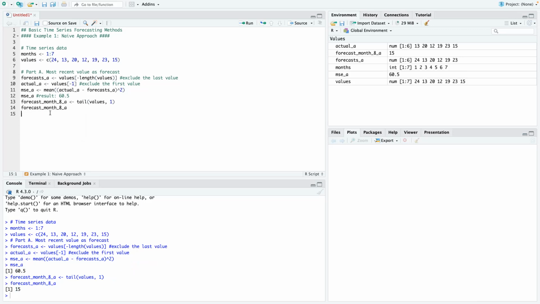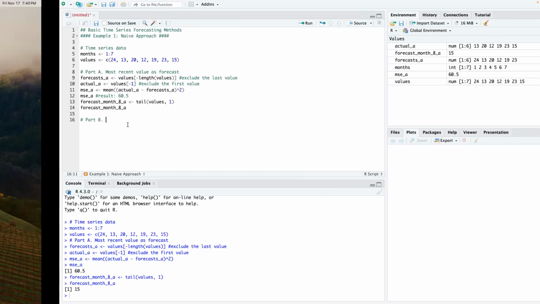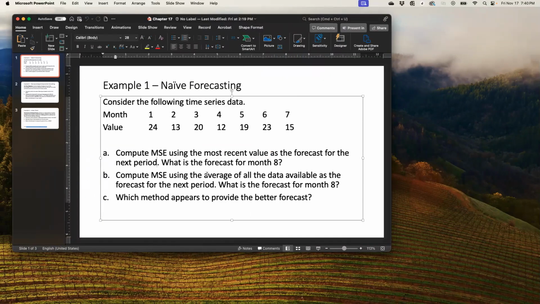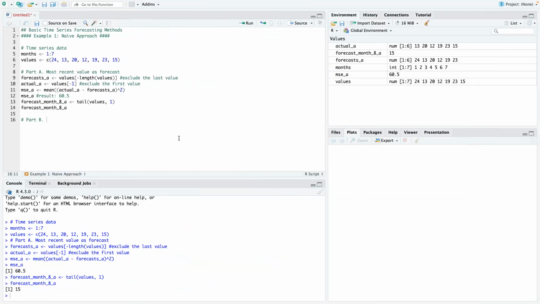So this is basically how we solve part A, right? It's just simple and very straightforward because we're not doing any complex analysis here, right? Now let's do part B. So part B is average all of the data, right? So we're going to average all of the data.